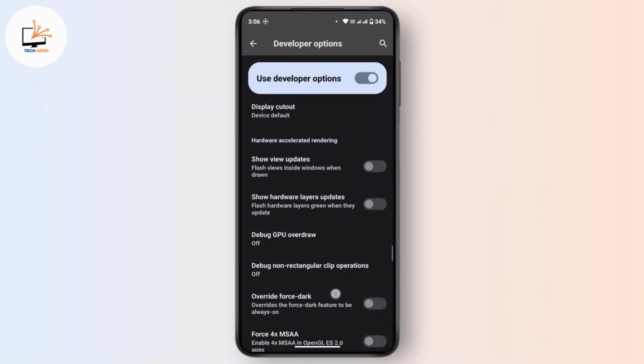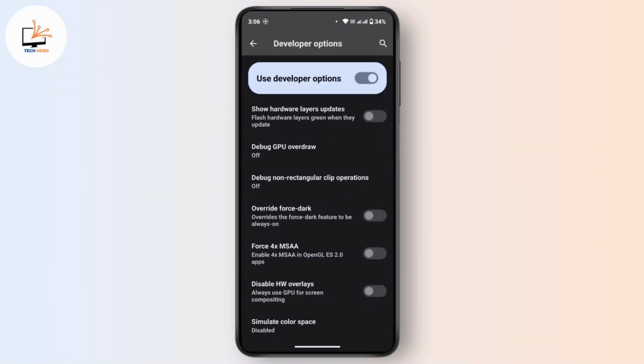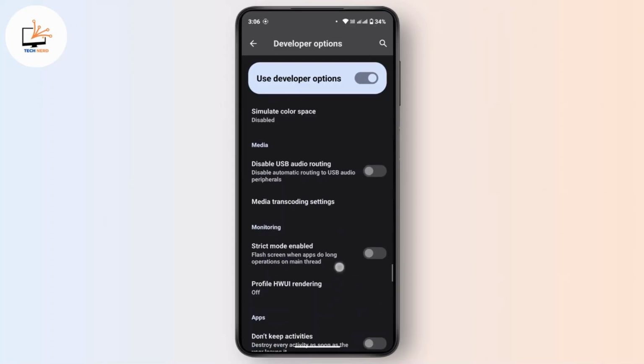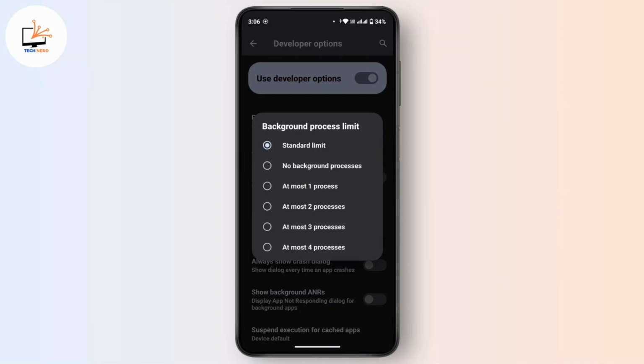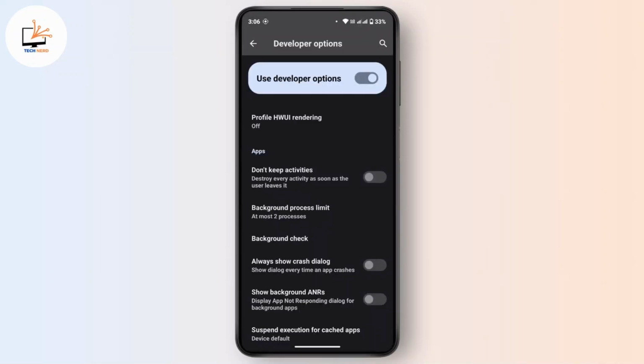Now again scroll down and you will find an option called background process limit. So keep on scrolling and it is under apps. Tap on background process limit and then choose at most 2 processes. So by doing all of this, you can set developer option for gaming in your Realme device.